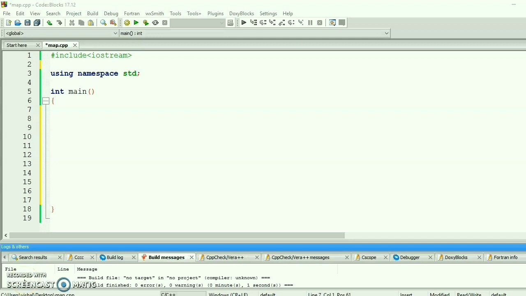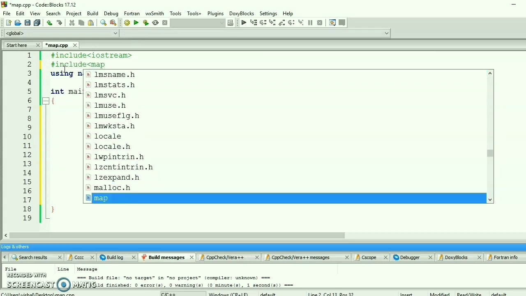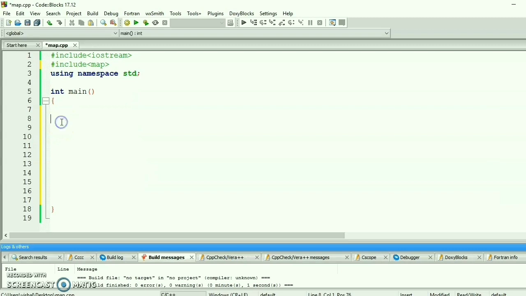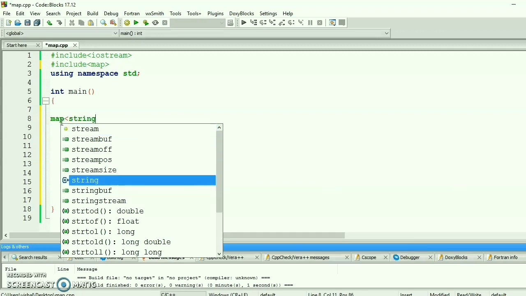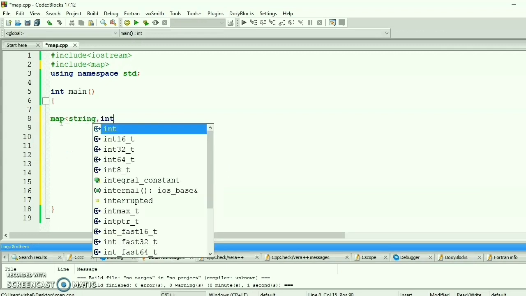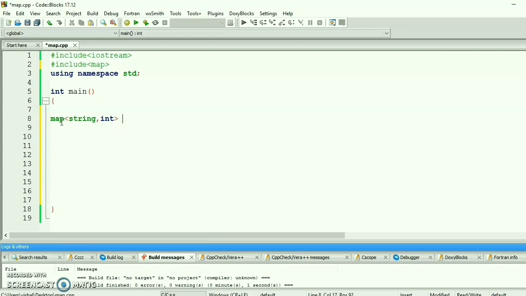In the code we will perform operations on the map like insertion, erase, find and count. So let's start the code. First declare the header, hash include map. Now declare the map with data types, let's say string and integer, and name the map M.